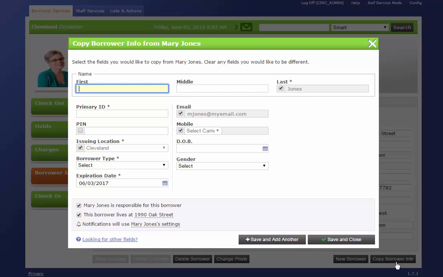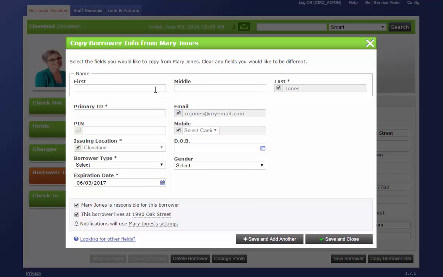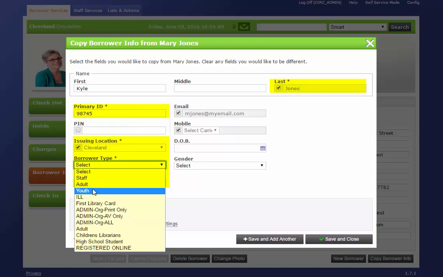To modify the pre-populated fields with a selected checkbox, clear the checkbox. Make the necessary changes. After you have edited the fields, do not select this checkbox again. If you select the checkbox after you have made changes, the fields repopulate with the original information from the original borrower. You must complete the fields with asterisks: last name, primary ID, issuing location, borrower type, and expiration date.